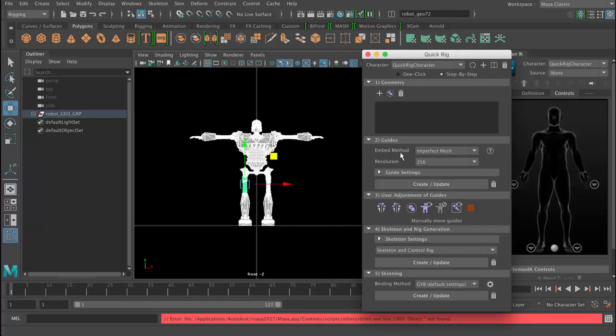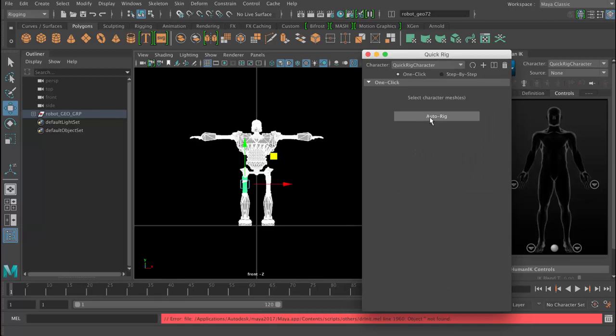If you remember, the error was talking about the embedding. If we change this from imperfect mesh to polygon soup, that will basically tell Maya that this mesh has got holes in it and it's not a very good mesh, so it's going to try a different method of filling it in and figuring out where the bones are. Okay, so let me just press this and see what happens.